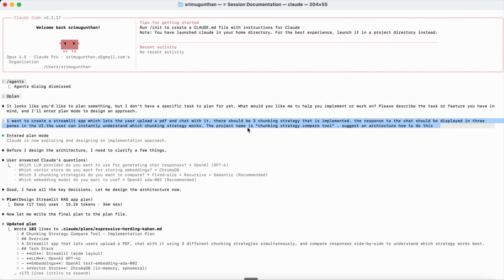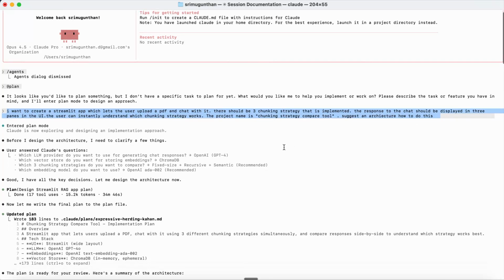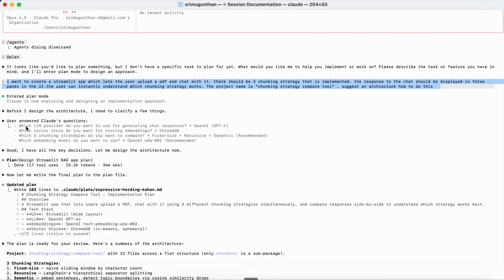The project name is Chunking Strategy Comparator Tool. Suggest an architecture how to do this. So now Claude is getting some inputs from me, which is it has some three questions. So before I design the architecture, I need to clarify a few things. So it is asking me some questions.